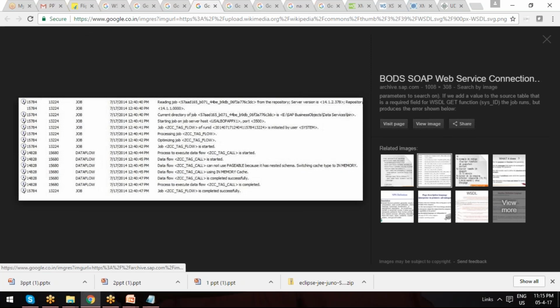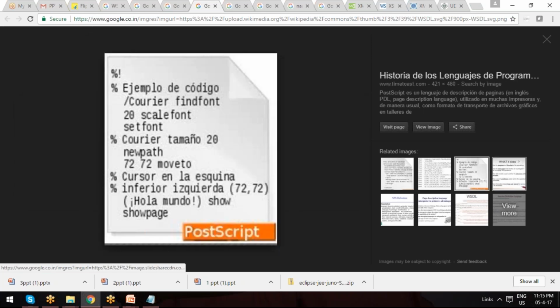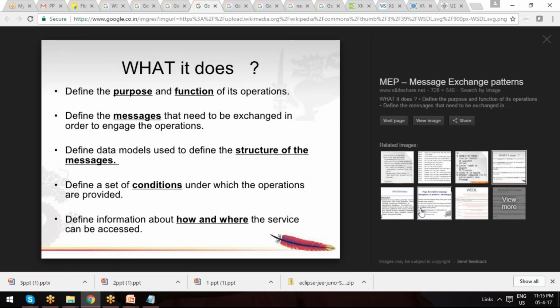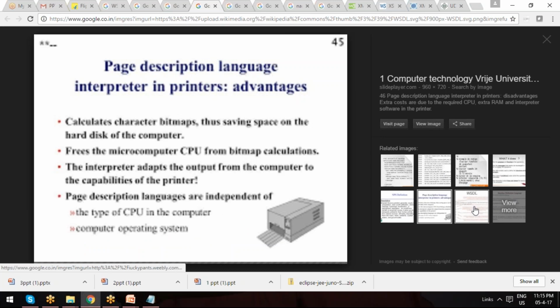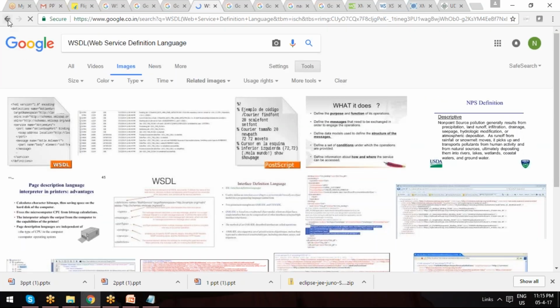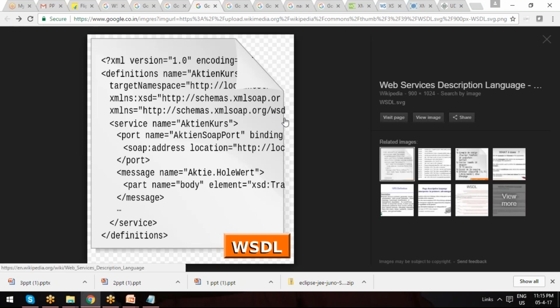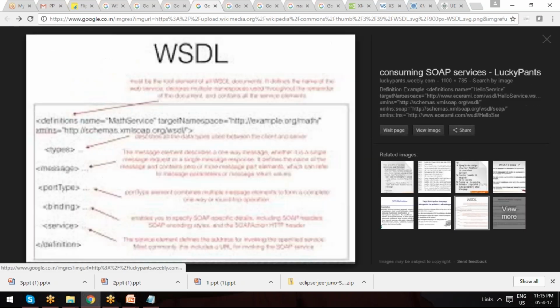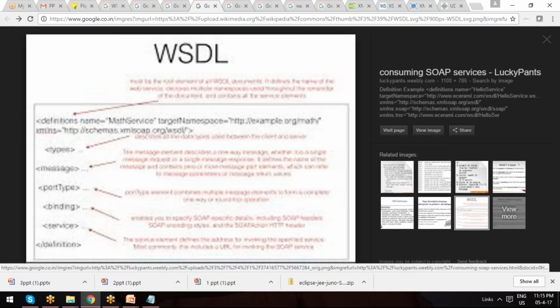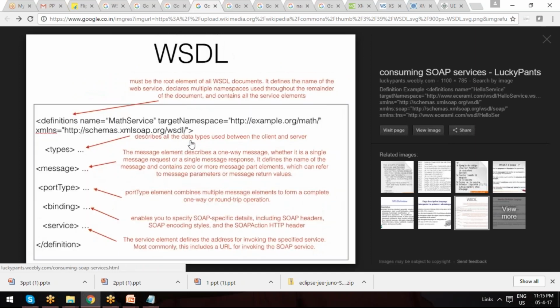One second, I will check for another one. Yes. Just now we got it. Yeah. No. Yes, WSDL. Yeah. See that WSDL.